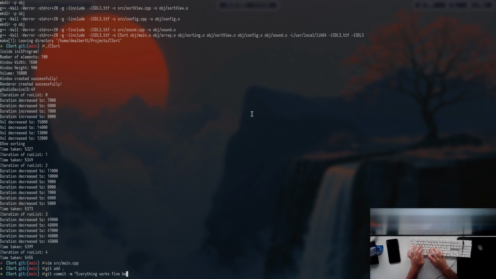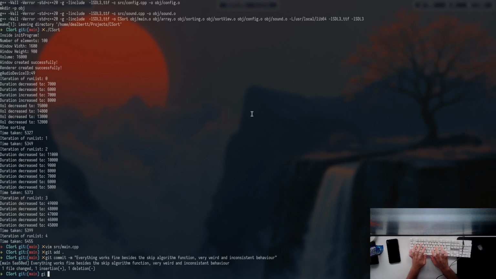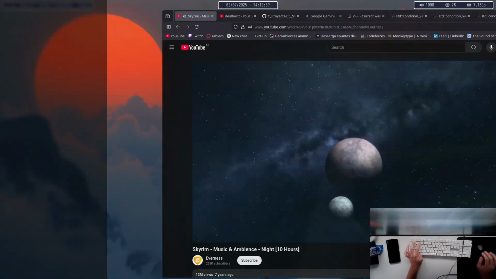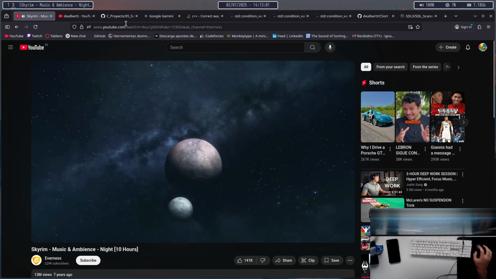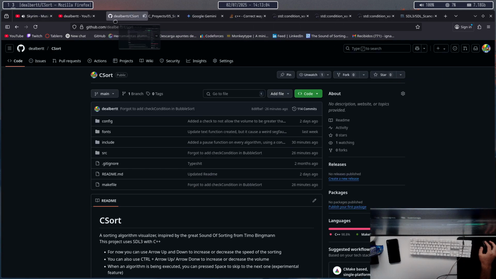Everything works fine besides the skip algorithm function. Very weird and inconsistent behavior. I don't know what's going on with it. I have no idea what's happening to it.